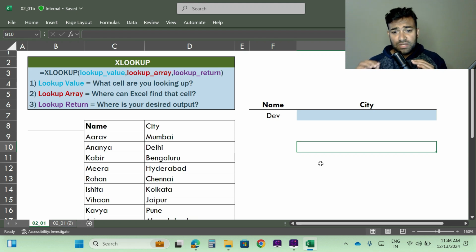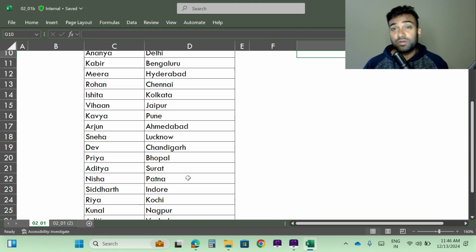HLOOKUP. Suppose I have a small data here, just for experiencing purposes, just to show you how it works. In your case it might be different, you might have a large data, but if you know the function, if you know the formula, it will work for any data.